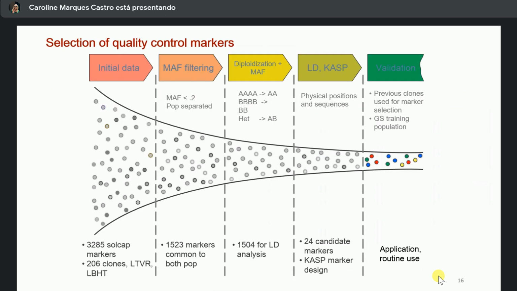So we wanted to have a set of markers that could replace the microsatellite marker set that was used some years back like a fingerprint for the variety identification, for example. Because we wanted to have an easy assay that we could use to determine the true to type.